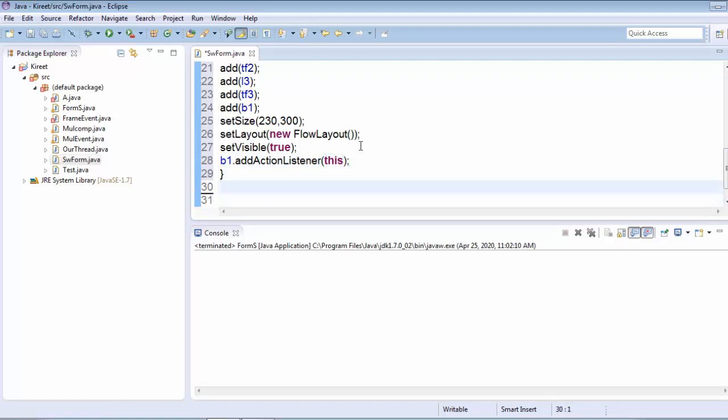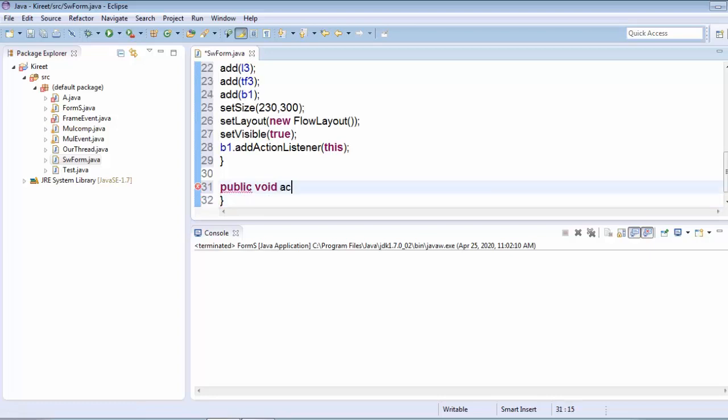Now this listener will call a callback function. For this particular action listener we have to use a callback function, that is, what action is to be performed. So we'll write public void, and this is the method inside this ActionListener interface.